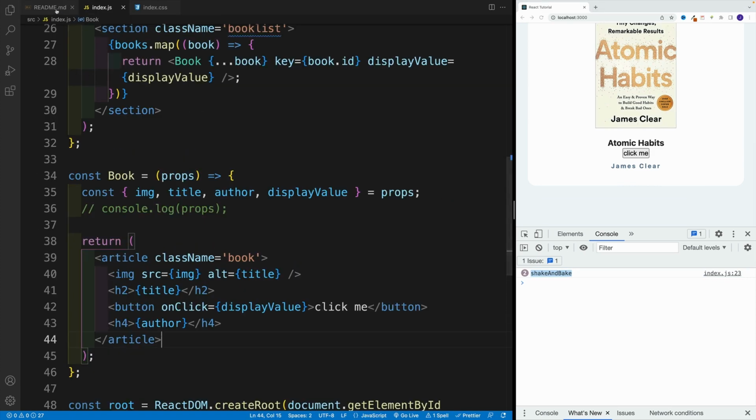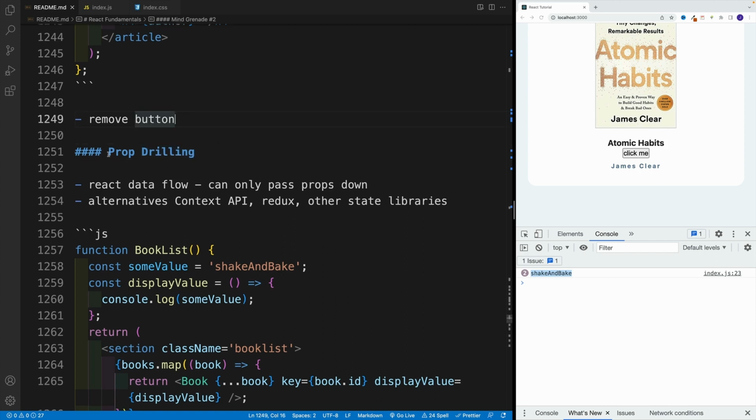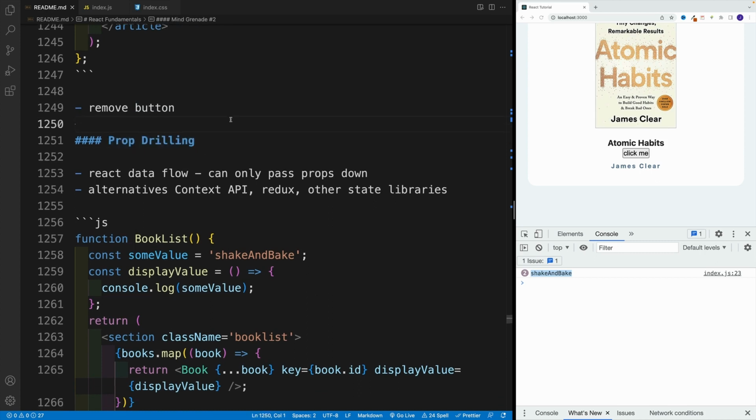And again, the main points are we can only pass props down, so from the parent to the child. And effectively, it means that if you have a really nested structure, you'll have to go through all of those components, which of course can get annoying. And that's what prop drilling stands for: the annoying part of passing props literally down, I don't know, 10 components or 5 components or whatever.